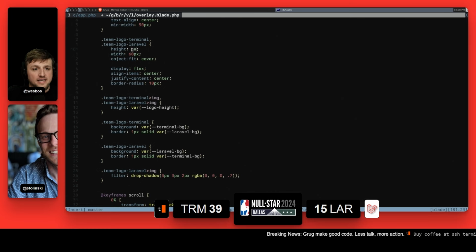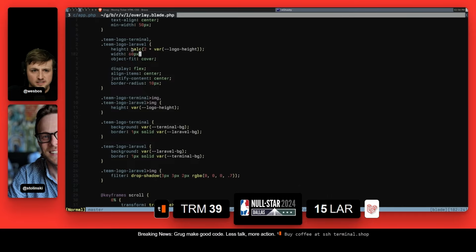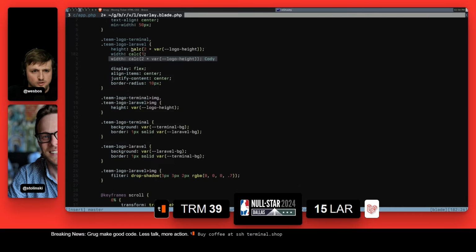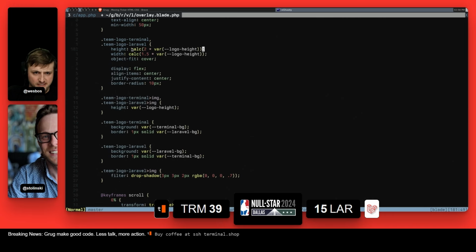Okay. Calc 2 times var logo height. Okay. Let's see if this still works then. There's no way that doesn't work, right? Yeah. Calc 1.5 times var logo height. Duplicate properties, indeed. Okay, so now we need to figure out why we are getting a white border around this.